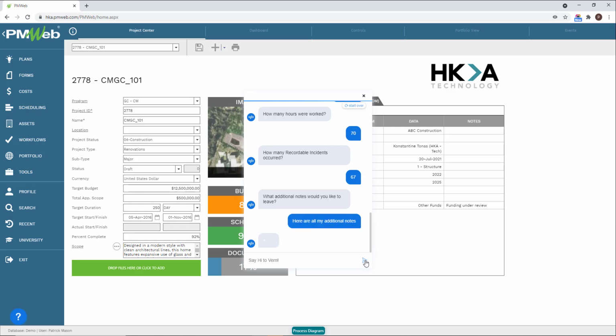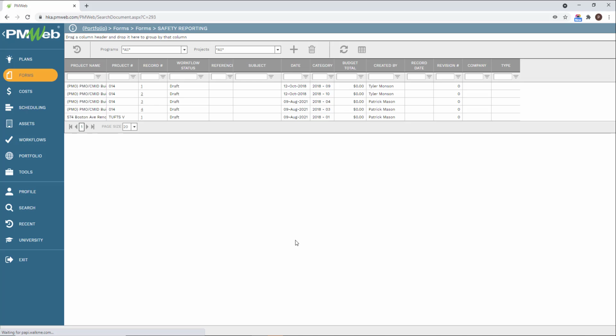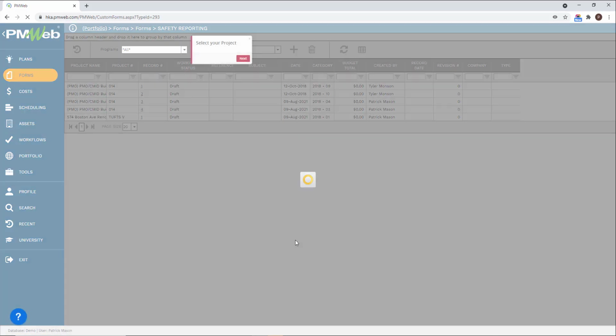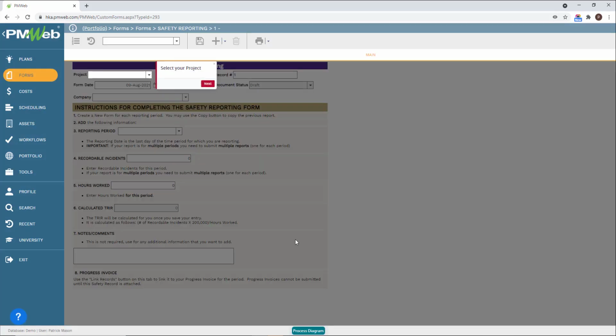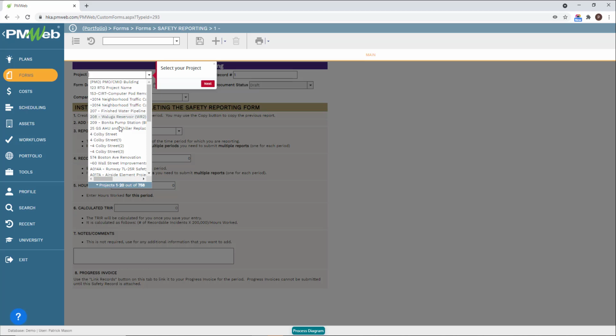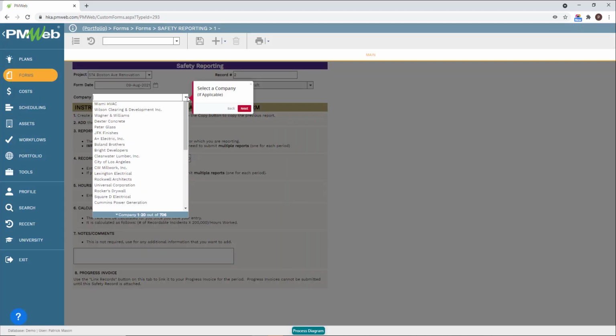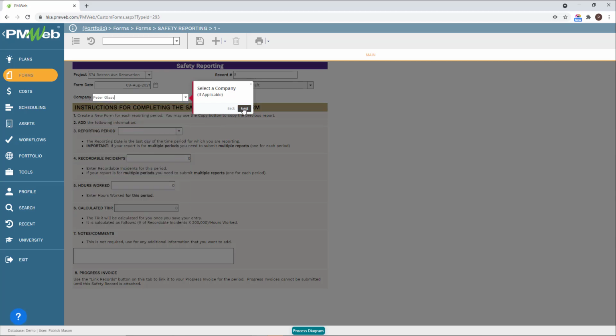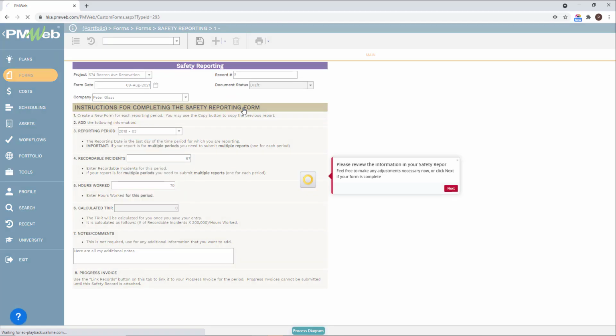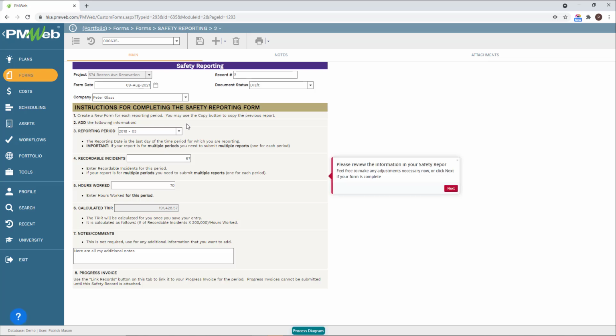But as soon as I click OK, my cursor doesn't move. I don't touch the keyboard. And now it's WalkMe that has navigated me to this form. You can see that even though I click outside, I can only interact with the field that WalkMe is pointing me at. I'll select my project. I'll select the company. And then again, without me interacting with the form, WalkMe completes the process for me.